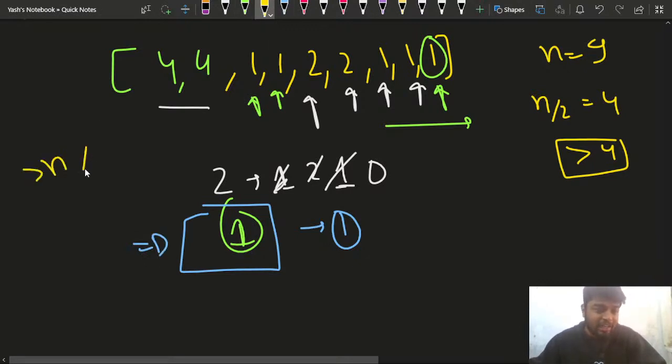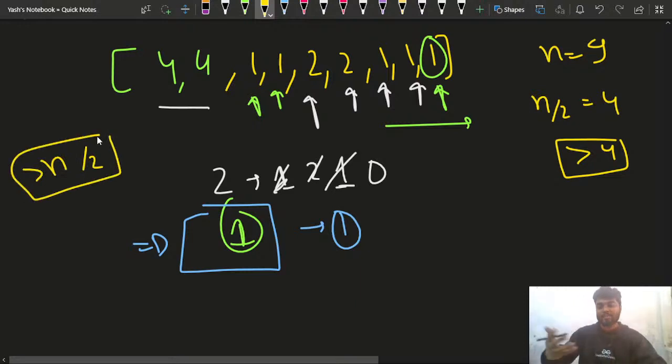The majority element is occurring greater than n by 2 times. So if I'm cancelling the majority element's occurrences with every other element, in that case if it is occurring a major number of times, it is the only element that will survive till the end.